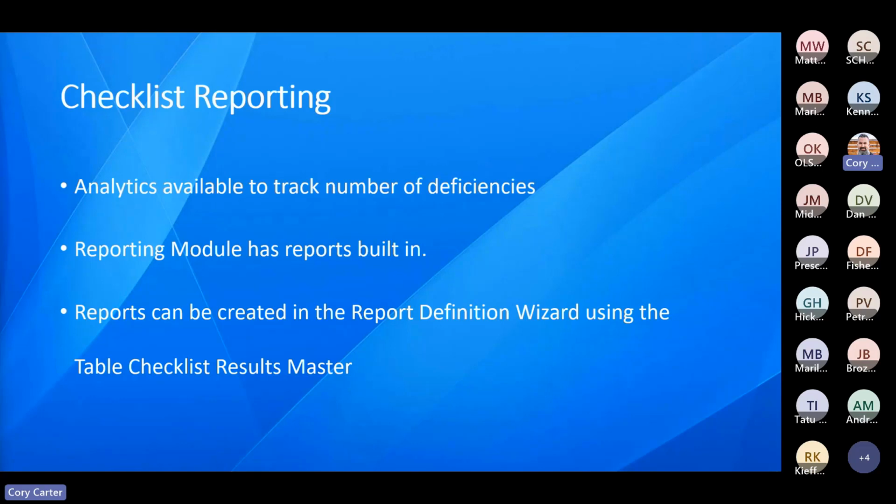And also, if you've used our reporting module or the analysis module, you know that there's a report definition wizard that you can use to create your own reports. Well, you can create your own checklist reports as well. So if you need to see something that we don't have in the existing reports, you can create your own reports in the report definition wizard, pulling data from the checklist results master.